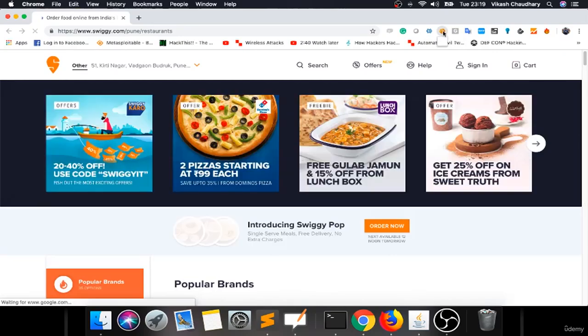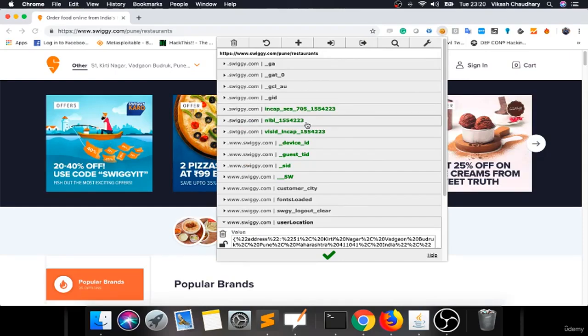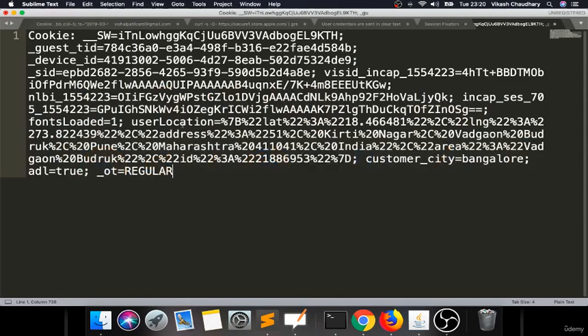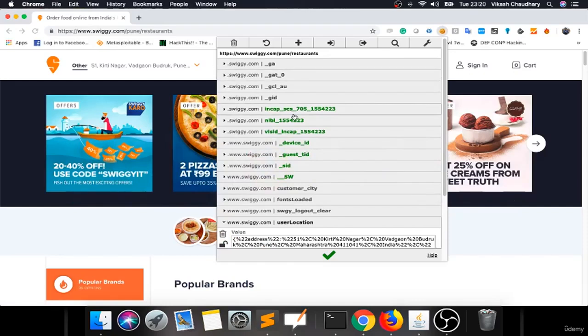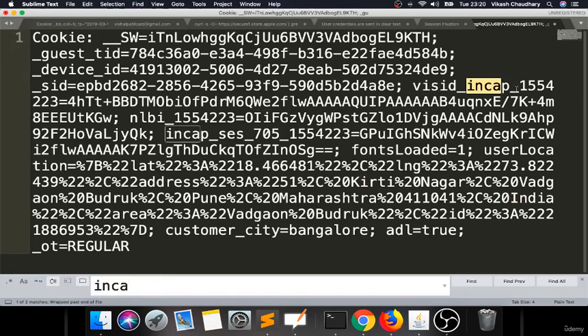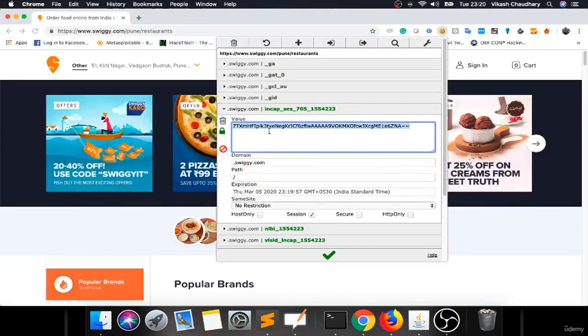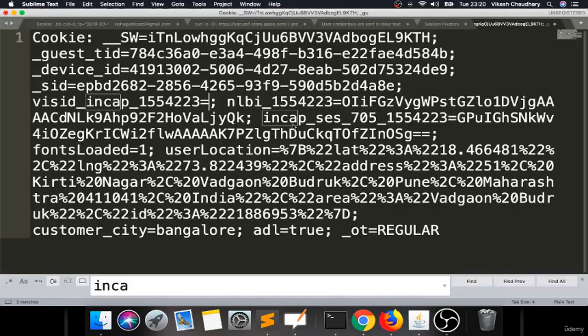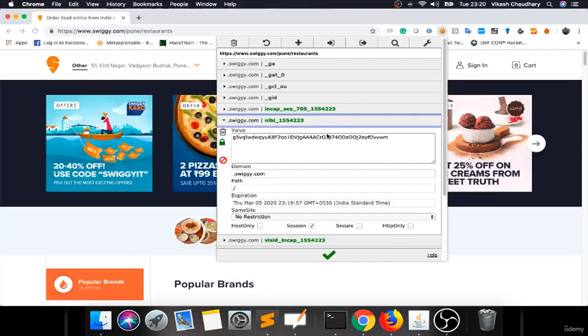You can see there are cookie parameters. I'll open the edit cookie extension now, and I will update the values over there. The first parameter is incap session. I'll search for incap, and the value is this one. I'll copy it there. The second parameter is NLBI. Let's copy this now. So I copied this perfectly.